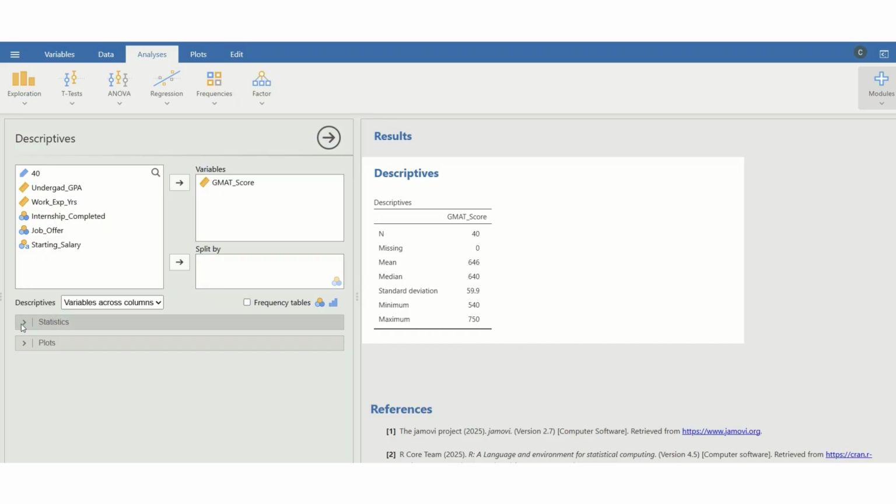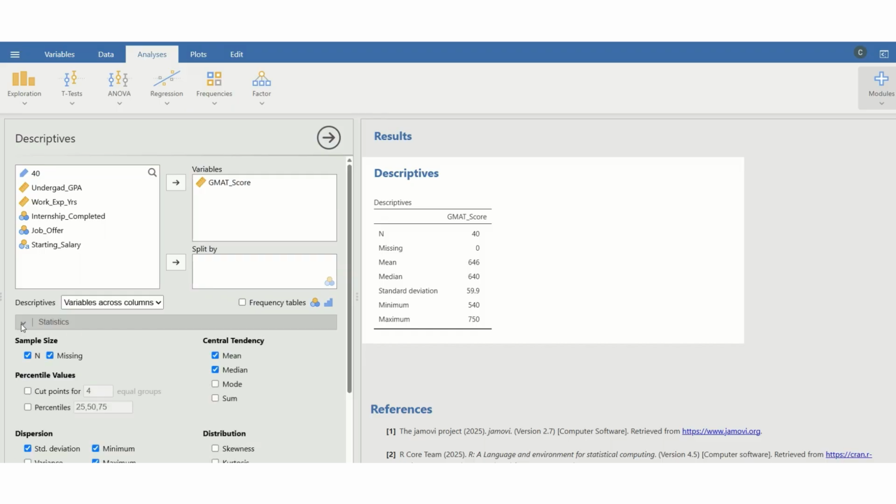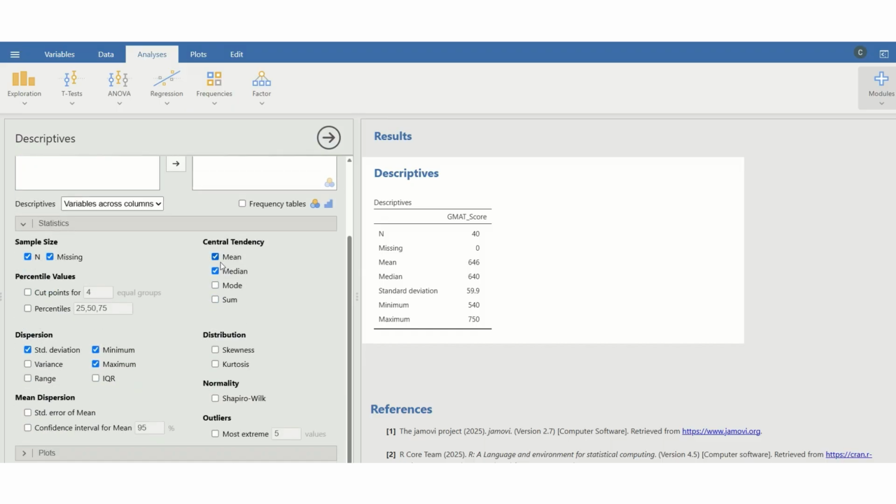Come down here to Statistics, expand Statistics, and just make sure that the mean is checked, which it should be. The standard deviation is checked, and I'm also going to get the variance value.